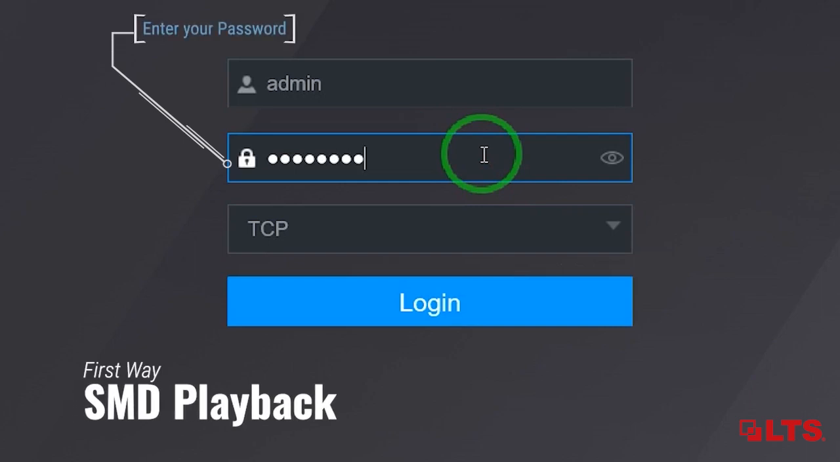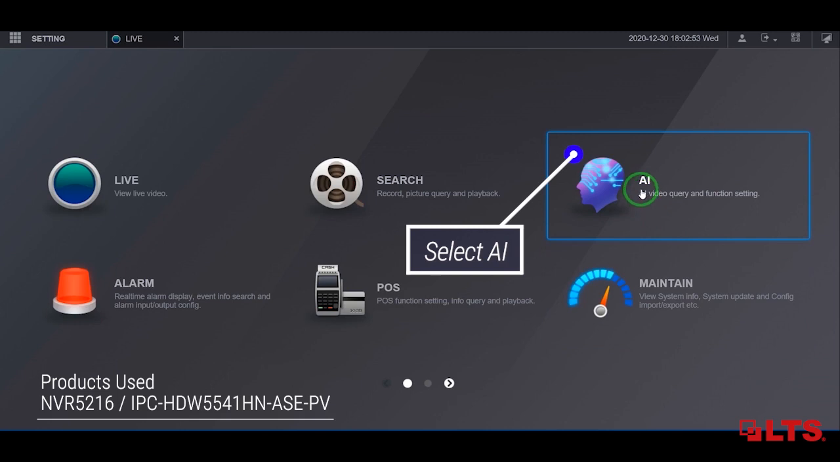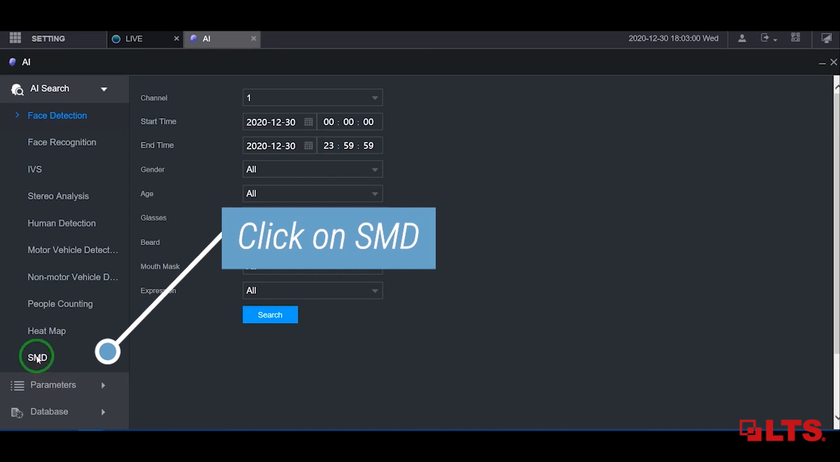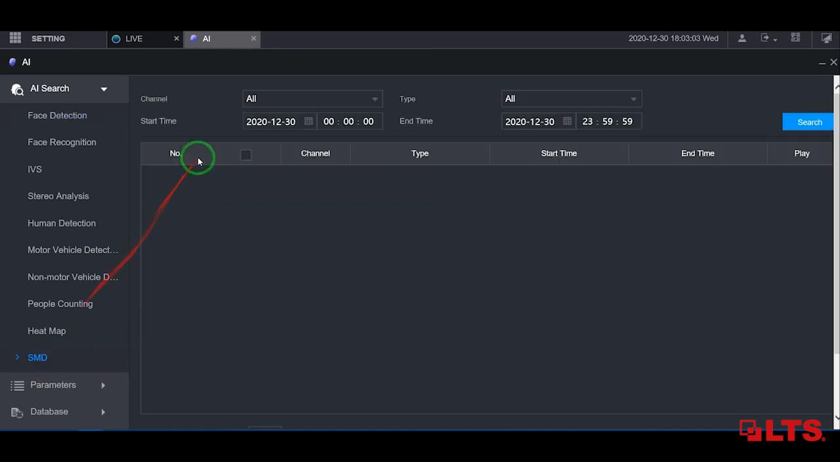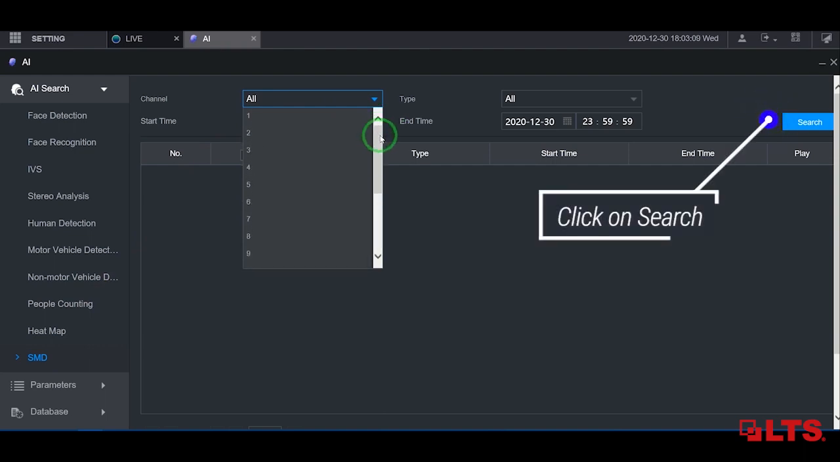First, log into NVR. In the main menu, click on AI. Then, in the AI search, click on the SMD subtab. Here, click on the channel drop-down menu and select your camera.